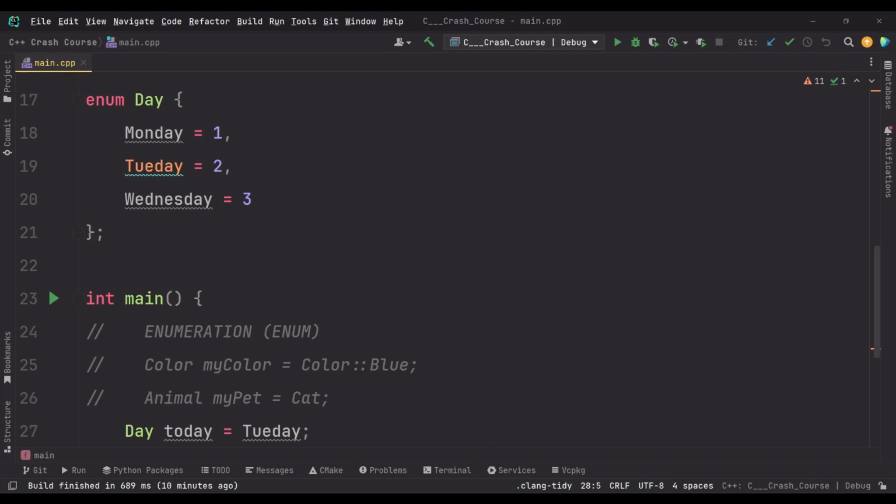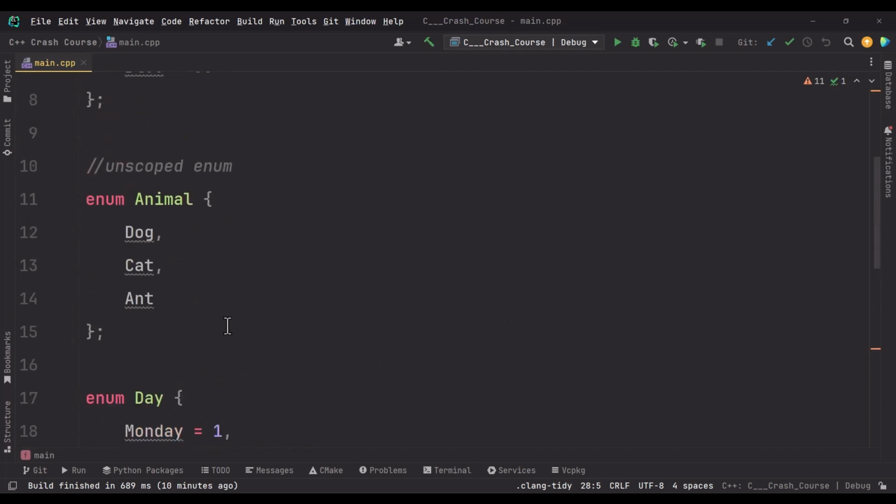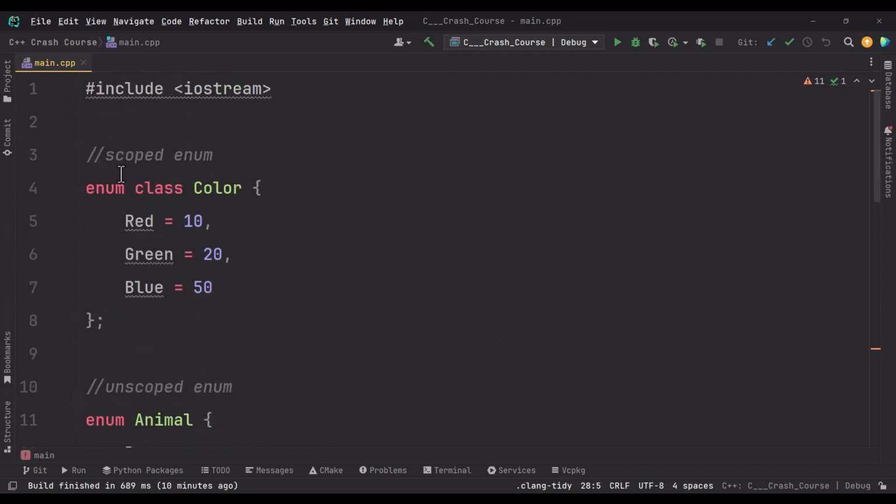Scoped enums are preferred in modern C++ because they provide type safety. So in modern C++, it is advisable to write scoped enums, because they ensure type safety and ensure encapsulation.